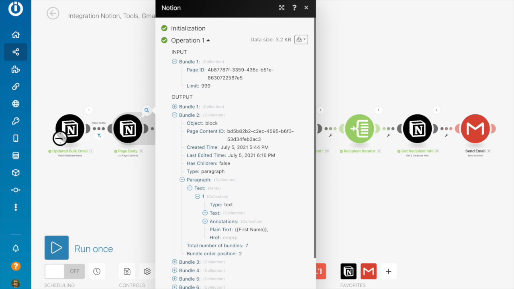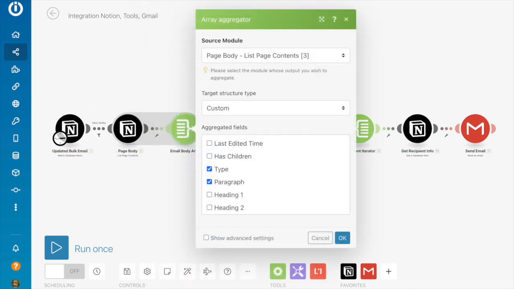We're going to want to merge those to form the HTML of our email body. So with those blocks retrieved as bundles, we're going to use another distinctive feature of Integromat, and that is the aggregator. So it's going to take all of those bundles and aggregate them into a nice data array that makes it much easier to work with. And the two values that we're going to retrieve for each bundle is the type and then the paragraph. That's going to contain information that we're going to need to work with.